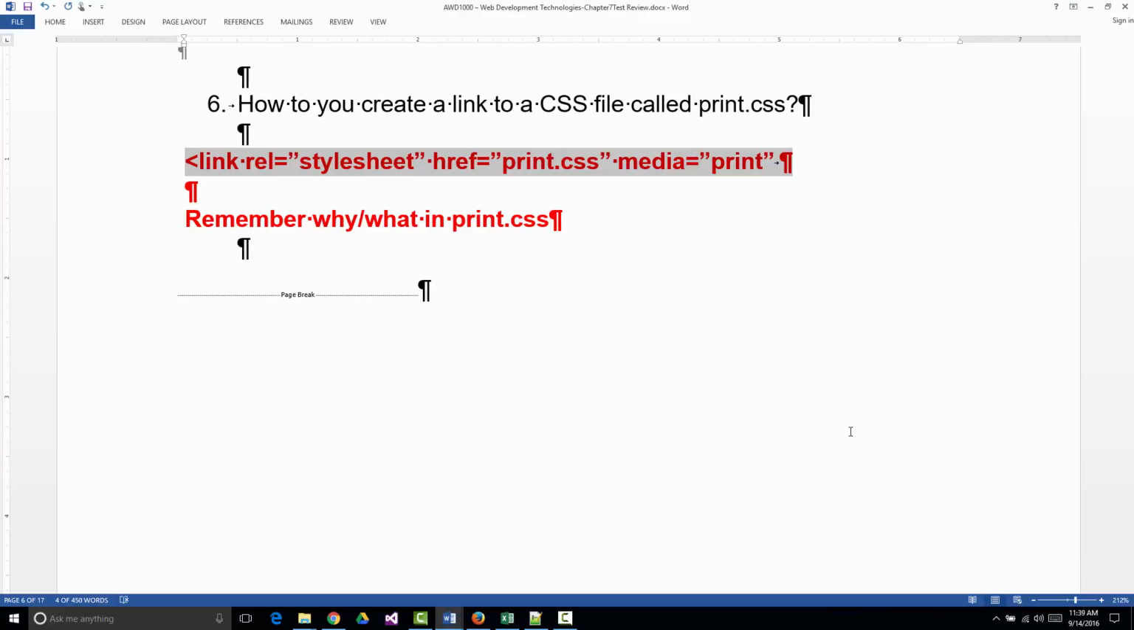Any questions on print CSS? The key part is this: media equal print. That distinguishes or says that it's going to be something just for when you're printing things out.